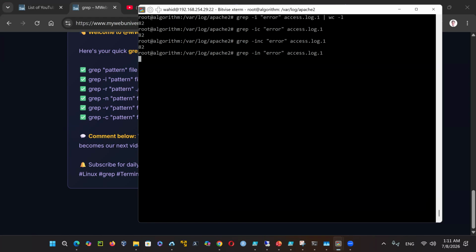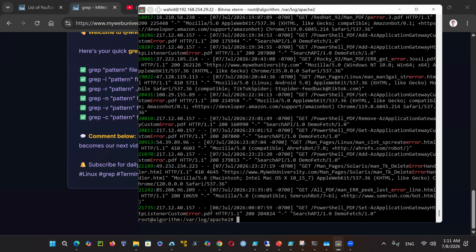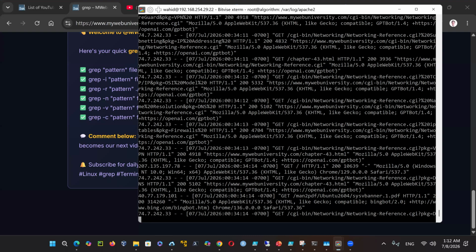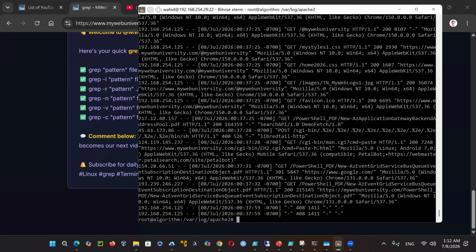So take the C out, and then you see the line numbers are there with all the errors that are there. If you just do the one with -iv, show me everything but without the error. So now you have more that is not error. Like maybe you are looking for warning. So you can see that is ignoring the warning.